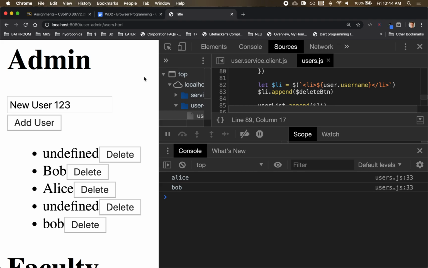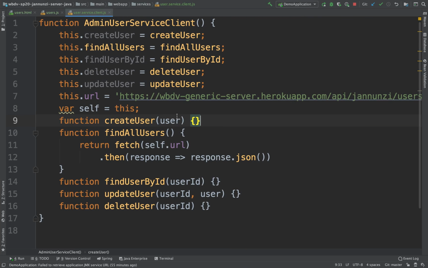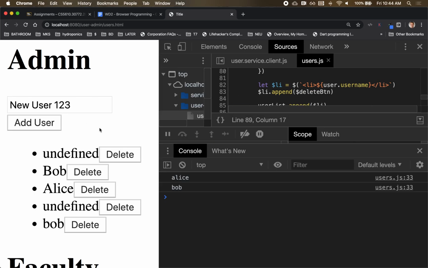So we did implement a find all users inside our client, this admin user service client, and you're free to use this for your own purposes, for your own assignment. Let's implement a couple more. Let's implement delete, since we want to delete some of these that are kind of useless here, this undefined and undefined.